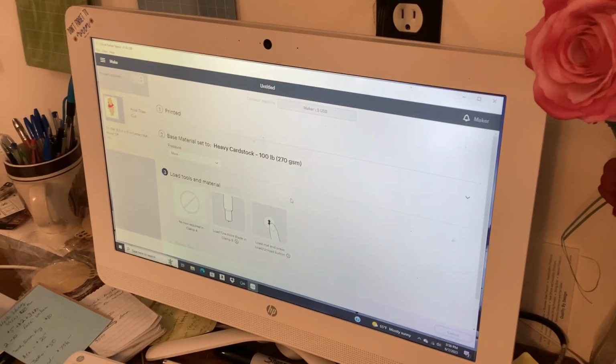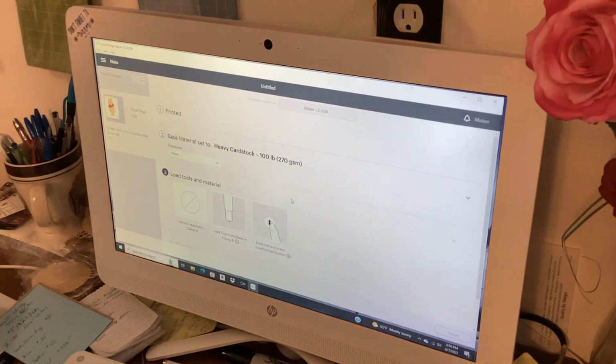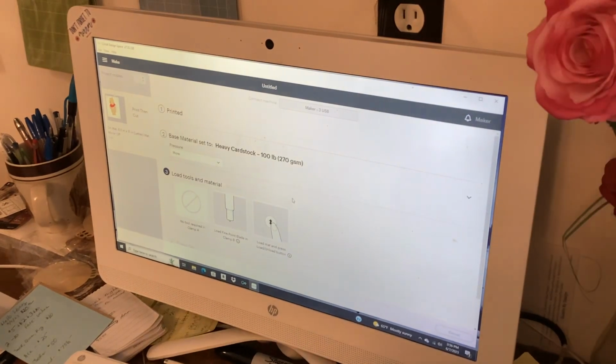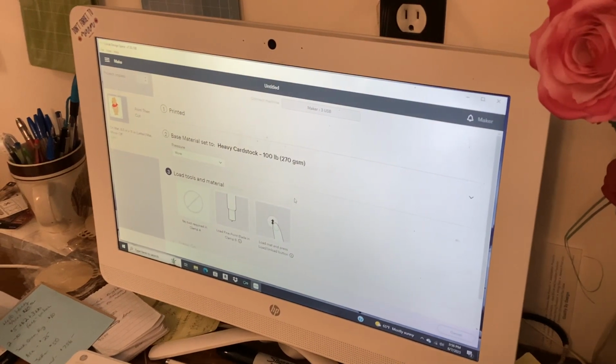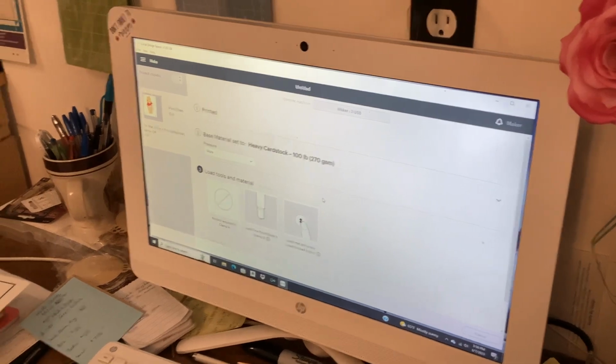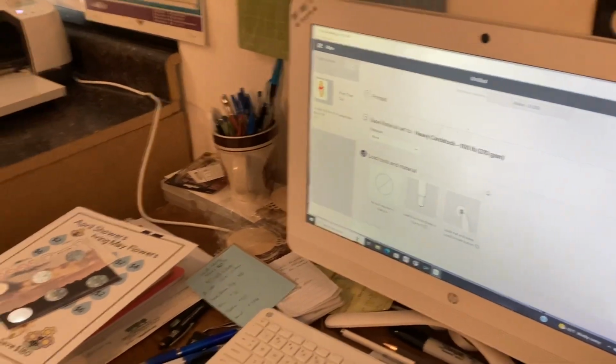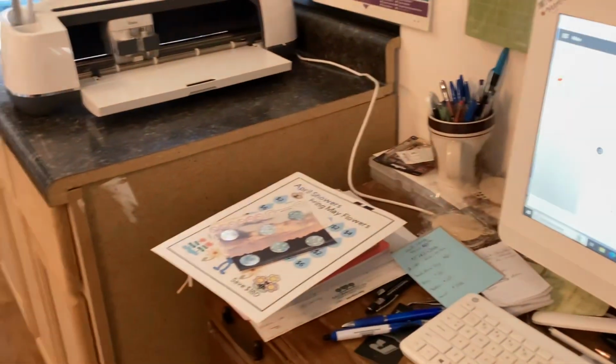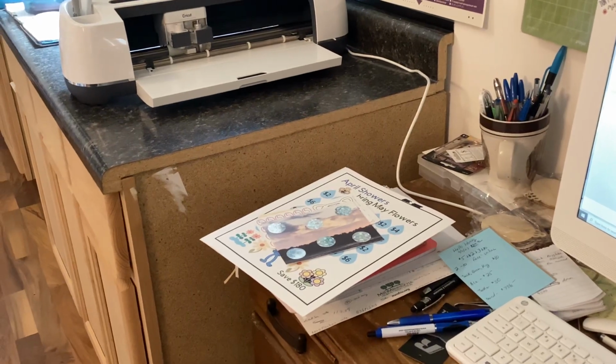I am going to take and turn you guys so you can see the Cricut machine. I'll try not to get you dizzy while doing it. Just going to turn you a little bit. Close your eyes so you don't get dizzy. And there's the machine.